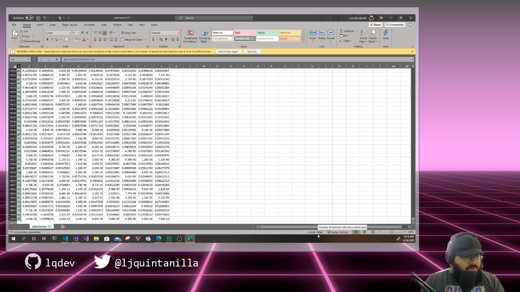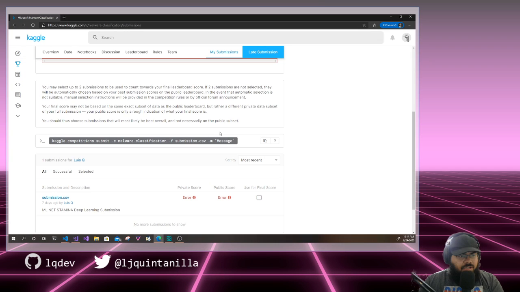What happened? Why is my magnifier not working? That's odd. Sorry, my cursor is kind of frozen. All right, there we go. So there's only 10,868 rows, which, if we recall what the error message was telling us, is not enough. It's got to be 10,873.